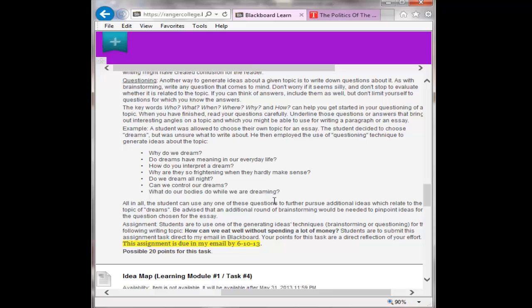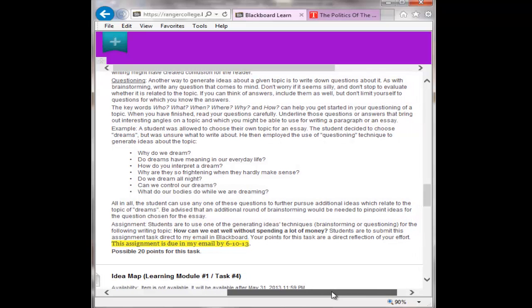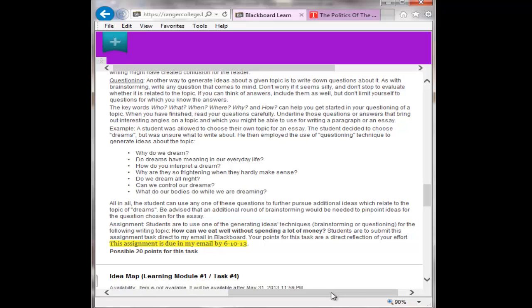For task number 3, there is an assignment. Students are to use one of the generating ideas techniques, whether it's brainstorming or questioning, for the following writing topic. The topic is how can we eat well without spending a lot of money. Students are to submit this assignment directly to my email in Blackboard.